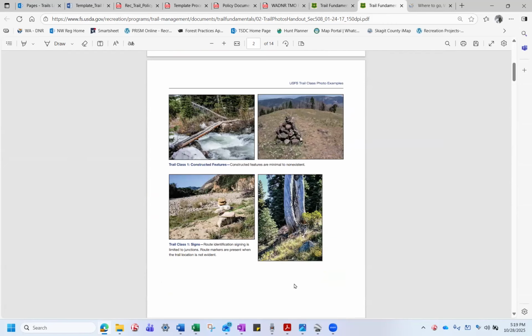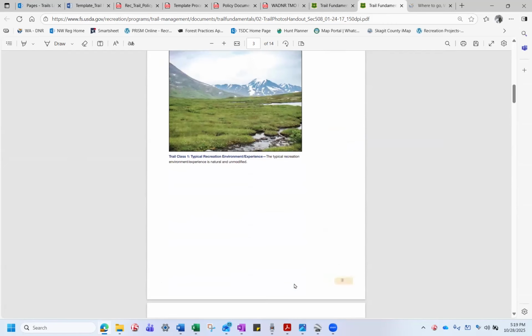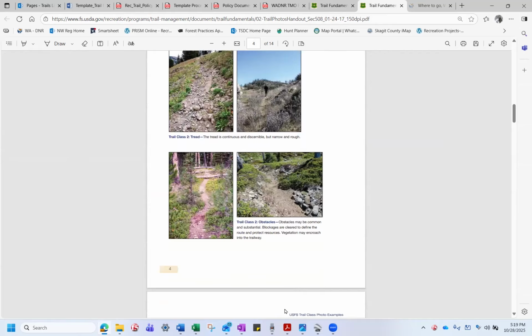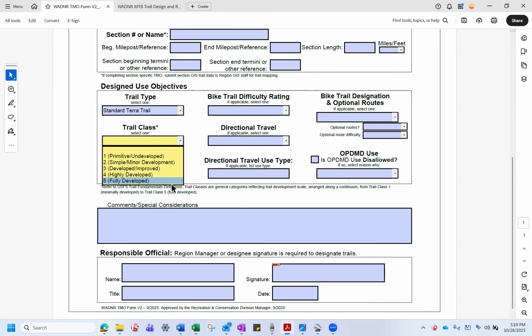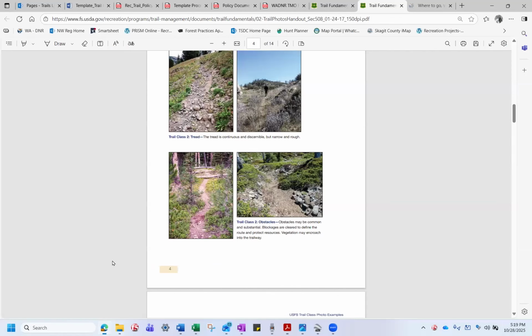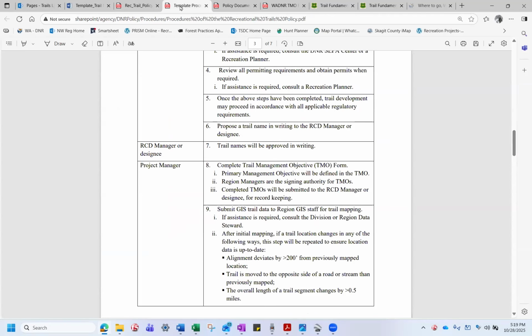Next, we have trail standards. The approved options are U.S. Forest Service or WA-DNR mountain bike trail designs. If you are developing a new trail and following the procedures, step 1 of the trail development section is to identify the appropriate department-approved standards for trail development. So you will already know your design standard before completing this TMO.